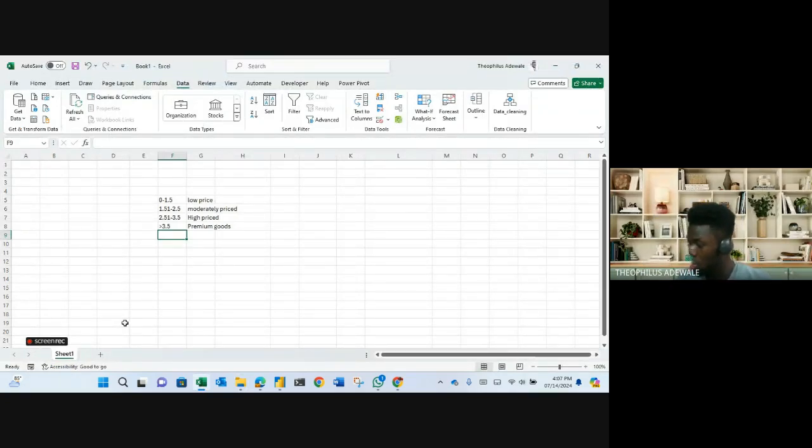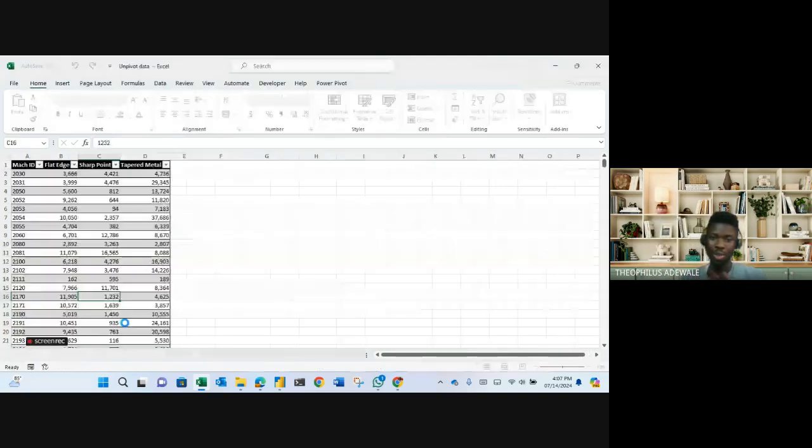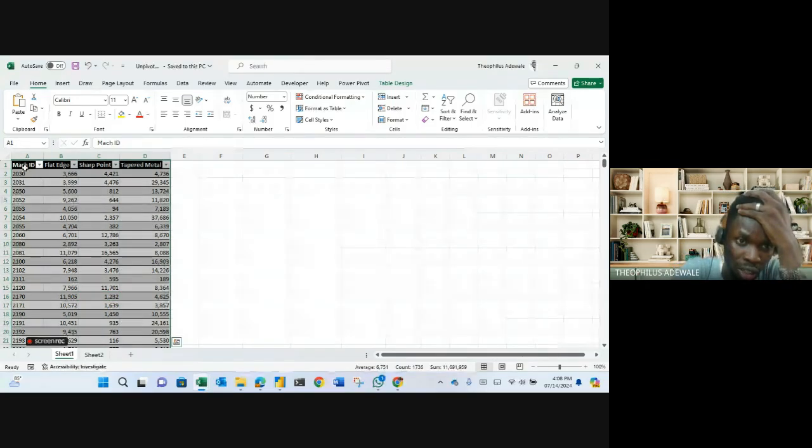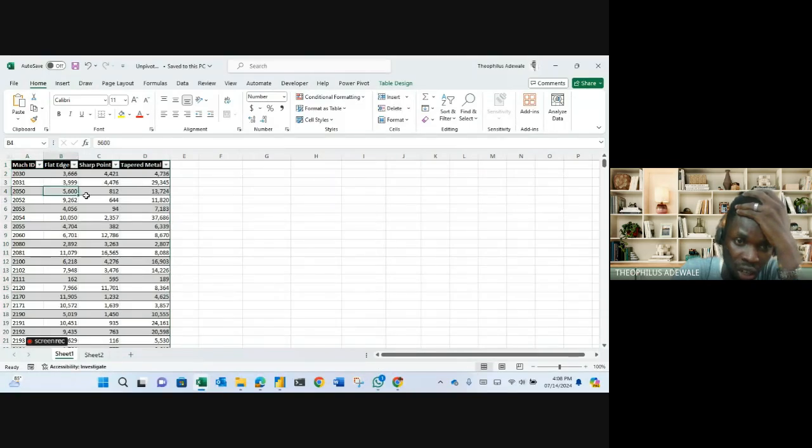Okay, so for the sake of Joy, who was not around during the last class, we're going to bring a file in now. So I think you can also look at it. Look at this now. You have data with 4 columns. It has machine ID, flat edge, sharp point, and tapered metal.